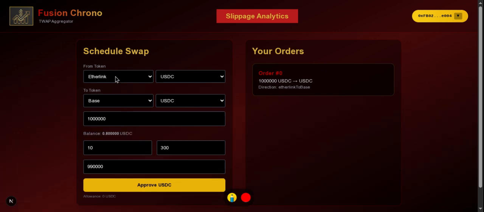So you can see you can move from Etherlink to Base. For this hackathon, we only did cross-chain between Etherlink mainnet and Base mainnet. This is live on mainnet. So let me go with, you can use your wrapped ETH or USDC. So currently, I'll be using USDC from Etherlink to Base.